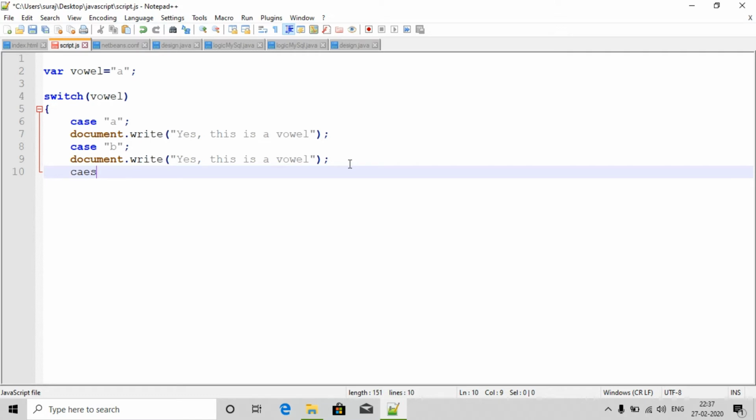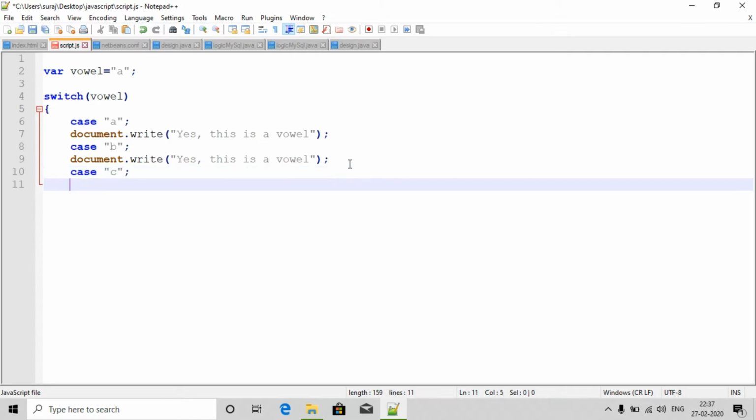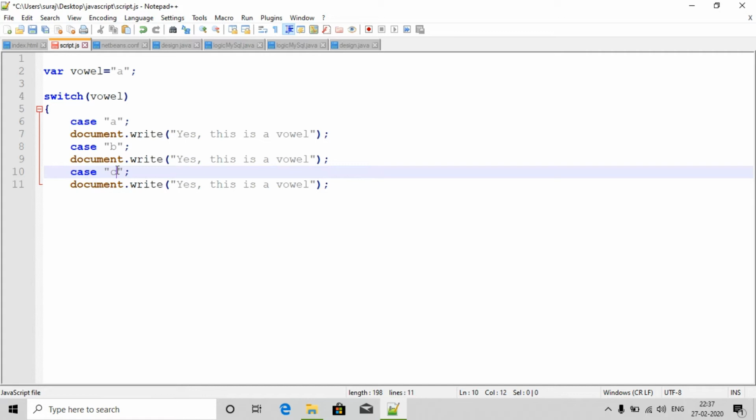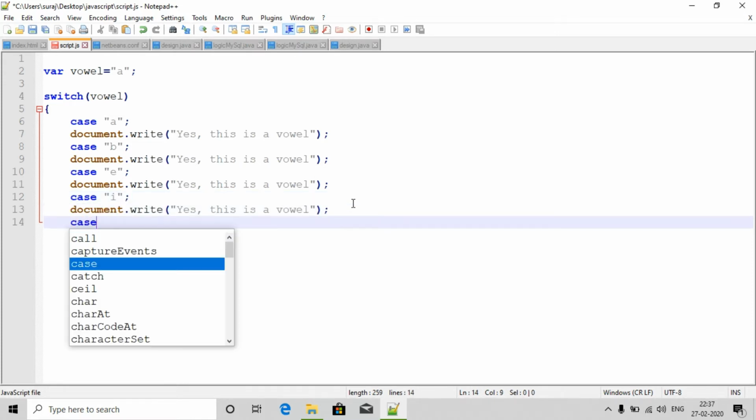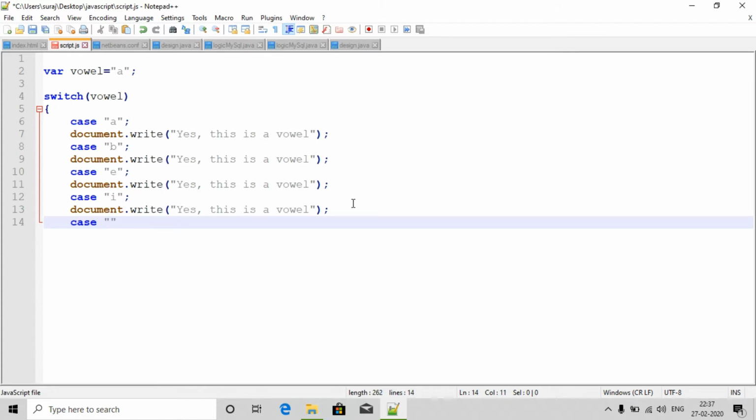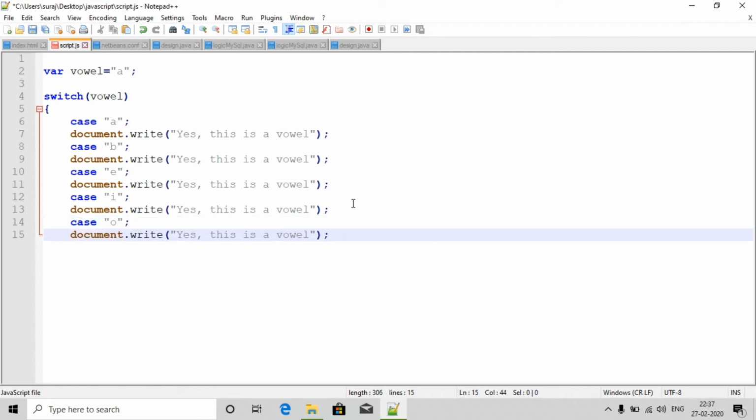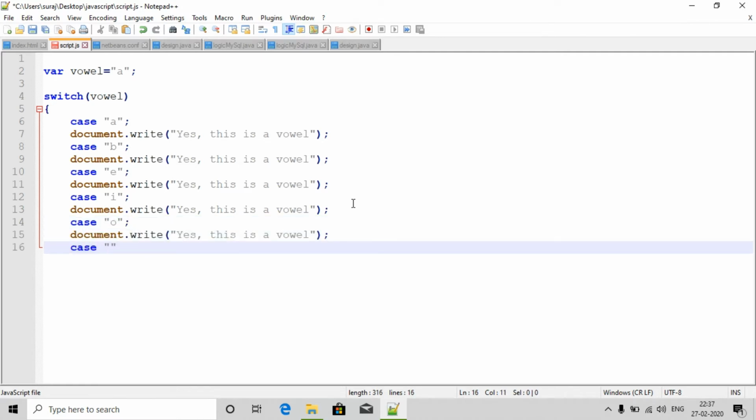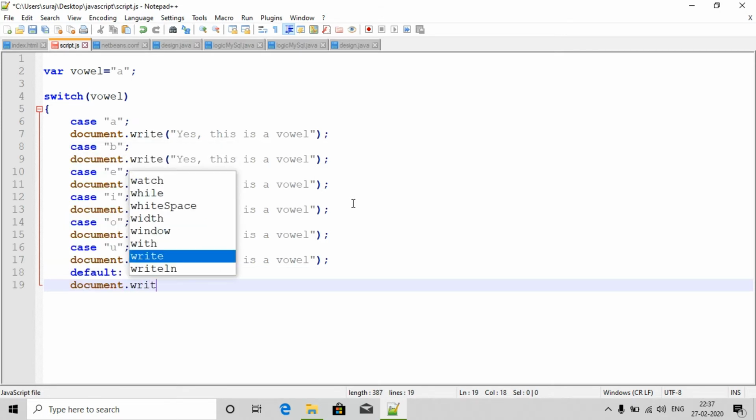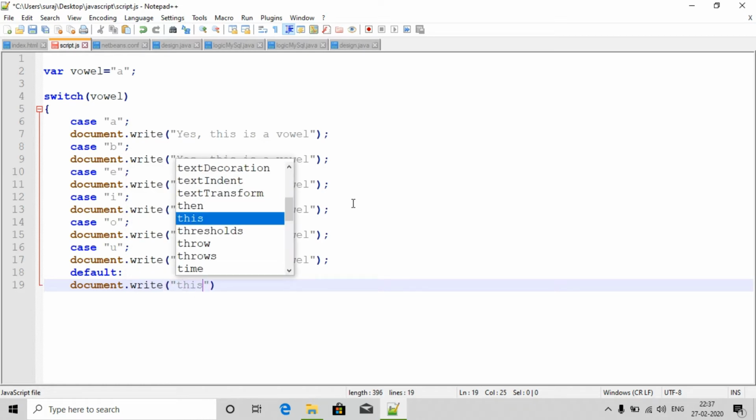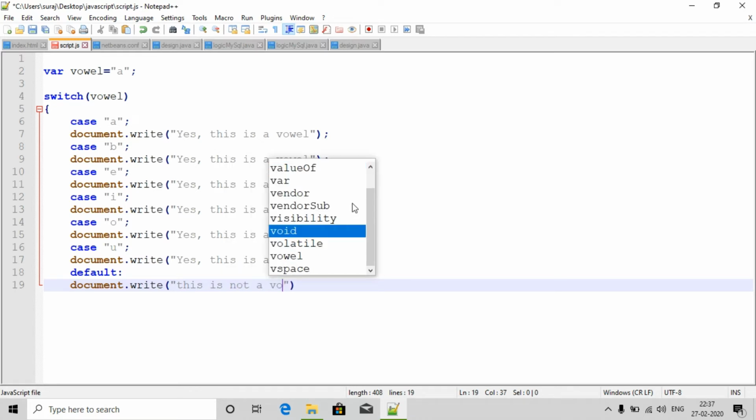Okay, case e, not c, I'll put e here. Case i, case o, case u, default: document.write, "This is not a vowel."